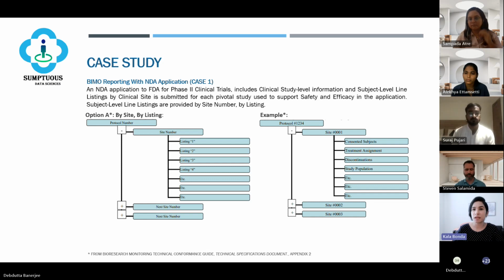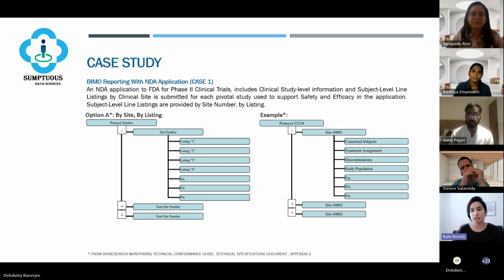The listings were provided by site, and all the 10 listings were added. You go into each listing, and all the subjects' information was included in that listing. Option A can be chosen if we have a CSR template at hand, and that CSR template provides all the information that the technical conformance guide and FDA are seeking. We can reuse the same template to generate this option A sort of listings.